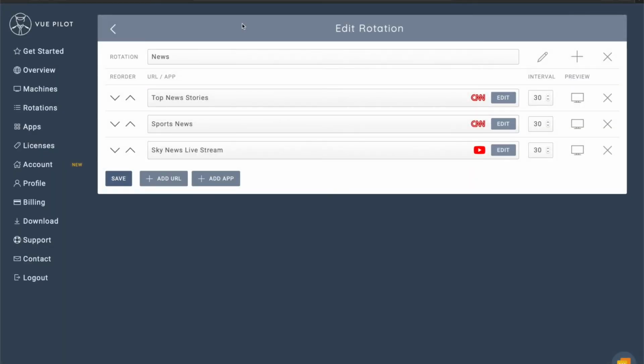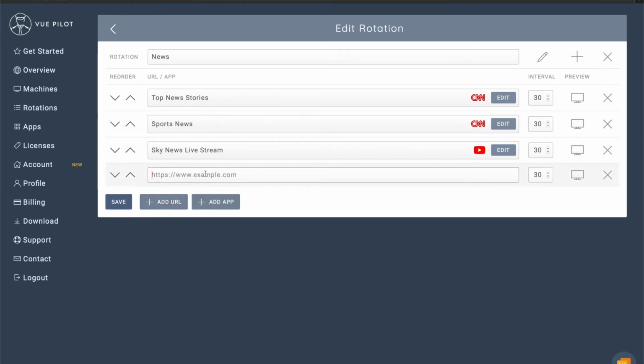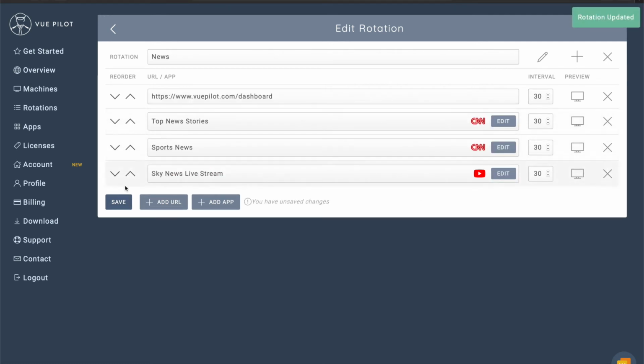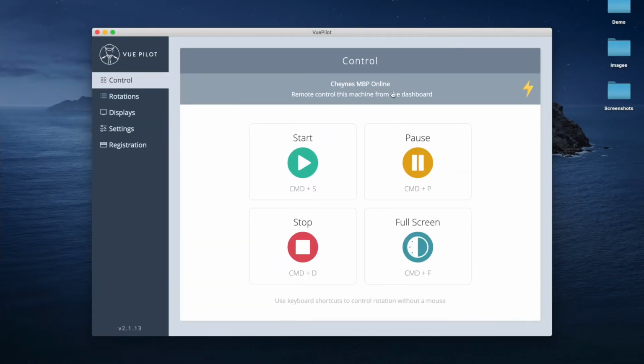So at this point, you might be wondering, okay, so how do I add a dashboard or a report that requires us to log into the website? Right, so let's use the VuePilot dashboard as an example here. We'll move it to the top and we'll flick over to our software here.